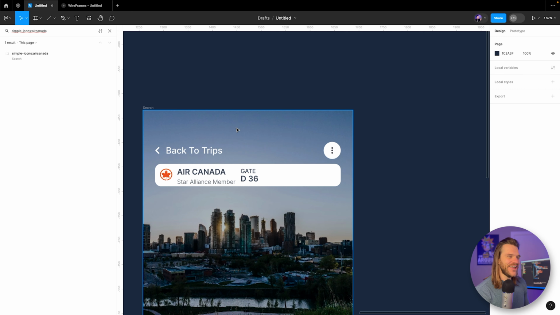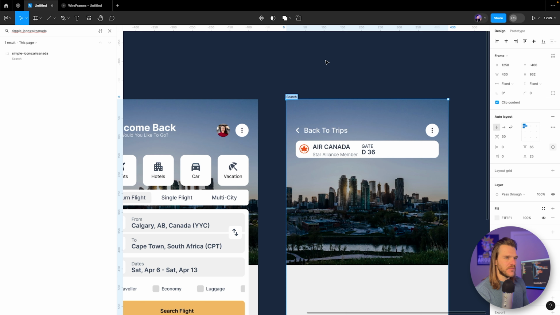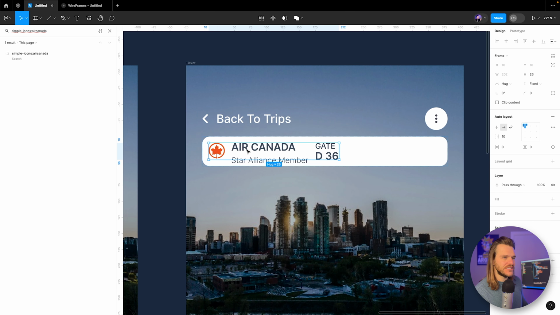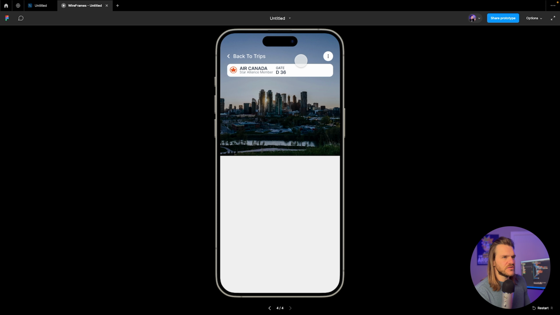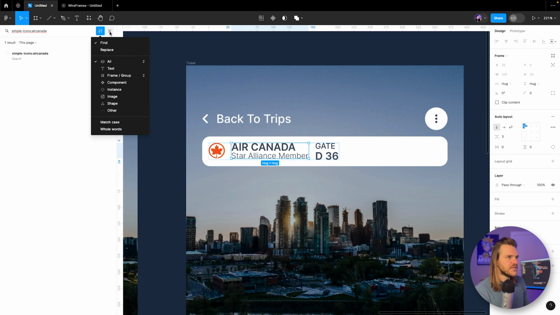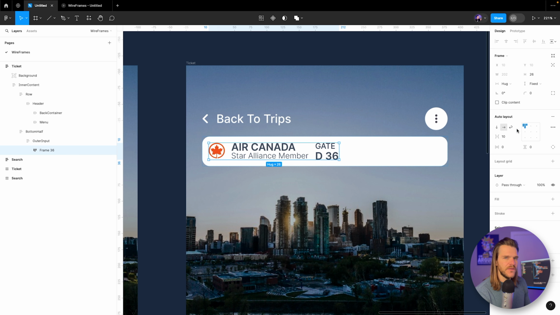That's perfect. Okay, now quick thing before we move on, I do want to rename my frame. I'm just going to say ticket. And with that done now, I do want to take this Air Canada Star Alliance member. I do want to decrease the gap here just a little bit so that it kind of matches about there. And let's see how that looks like. That looks good. With that done, now we can go and select our outer input layer or our frame for that matter. And we do want to make sure that we go fill content, and we do want to make sure that we set auto.